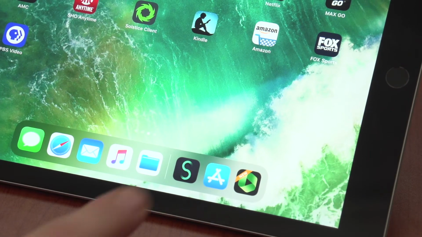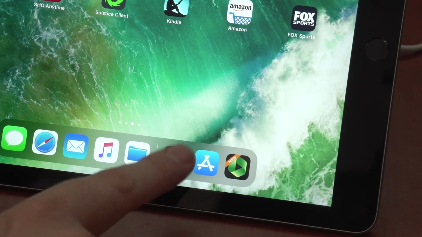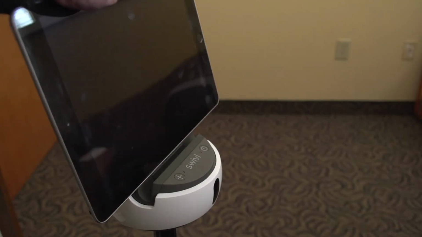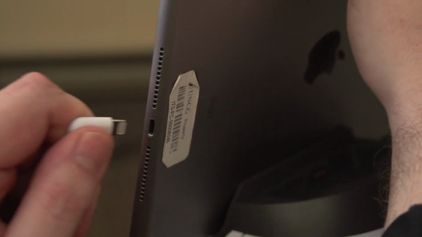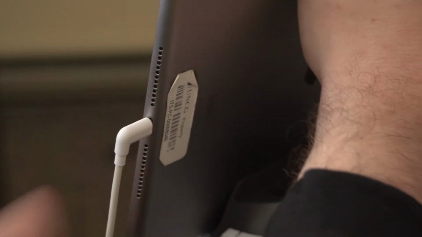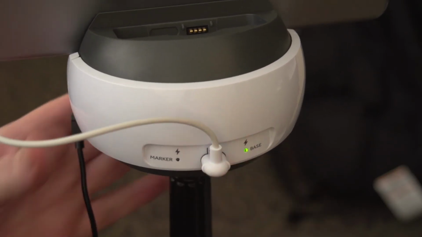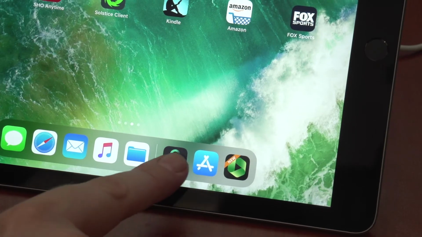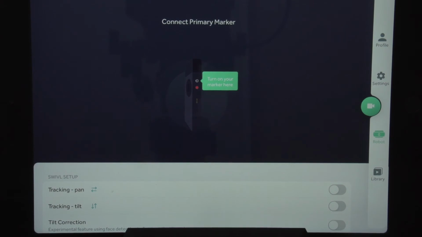On the mobile device, go to the App Store to download the Swivl app. Place the device in the Swivl hub and attach the connection cable. Open the Swivl app and choose the robot icon to review settings. Make sure the panning and tilting features are turned on.